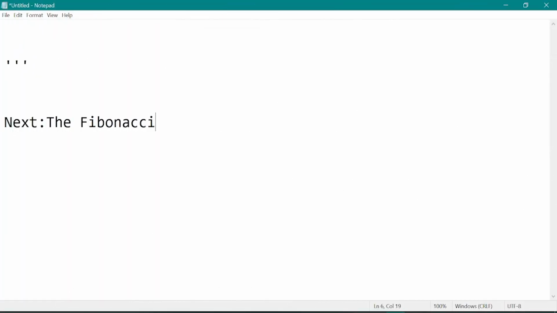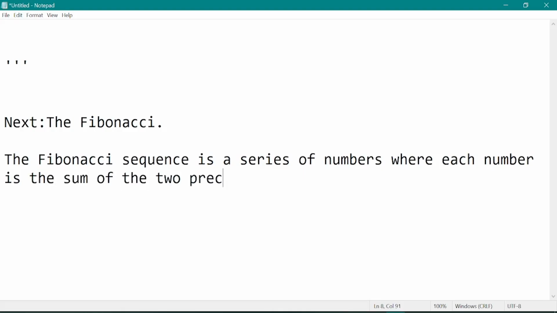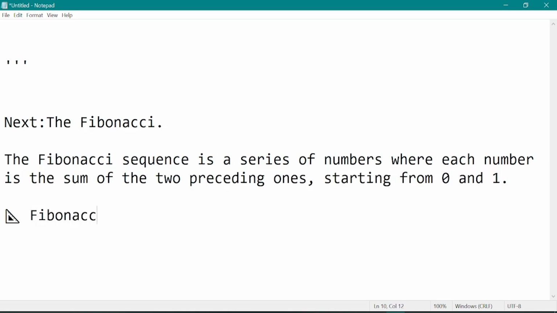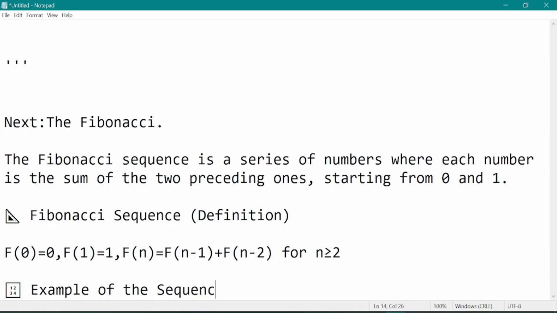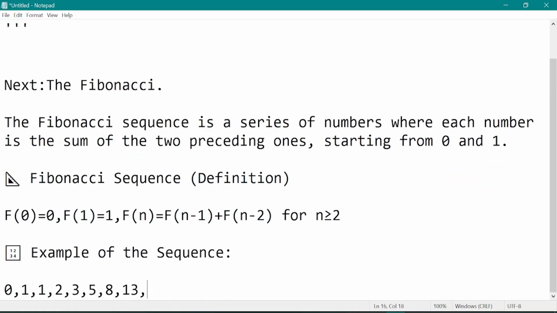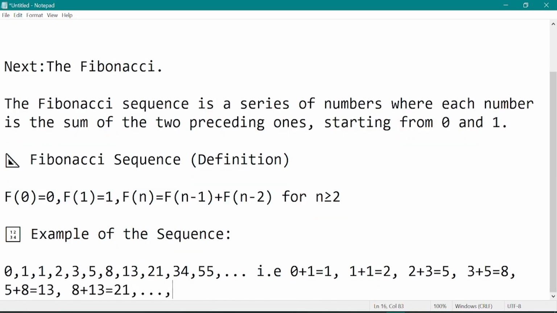Guys, now next we are moving to Fibonacci, and remember the Fibonacci sequence is a series of numbers where each number is the sum of the two preceding ones, starting from 0 and 1. So Fibonacci sequence definition simplified: f(0) simply is equal to 0, and f(1) will be 1, and f(n) is f(n-1) plus f(n-2) for n greater than or equal to 2. An example of the sequence here is 0, 1, 1, 2, 3, 5, 8, all the way to 55, and continue. So this is how you get this Fibonacci sequence.